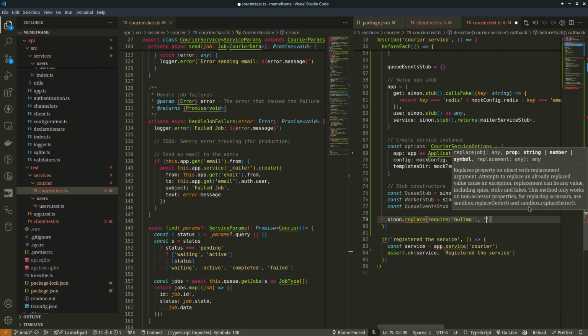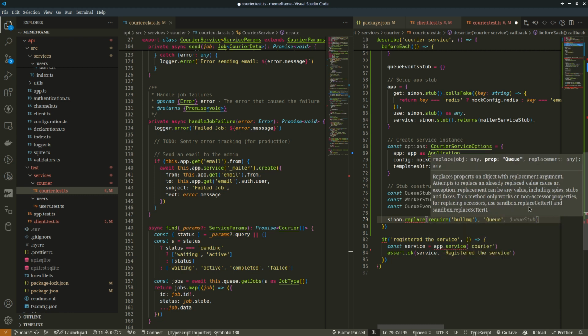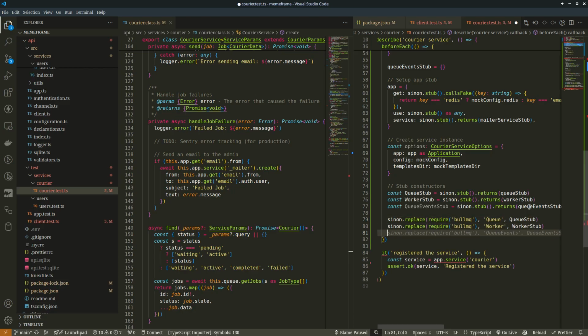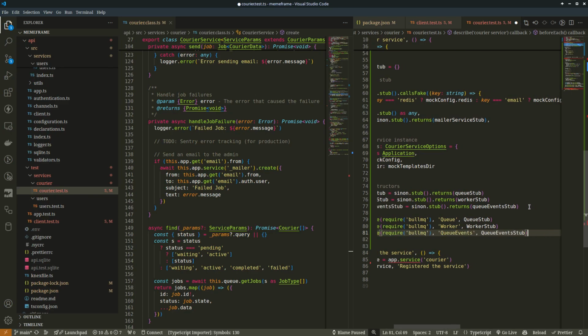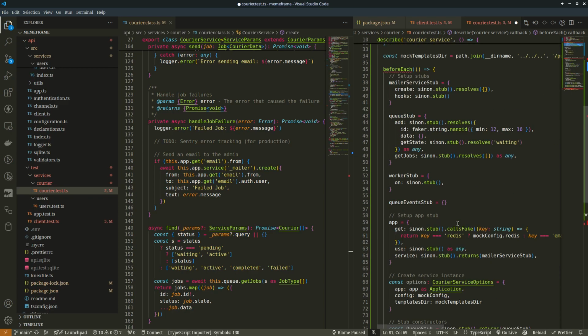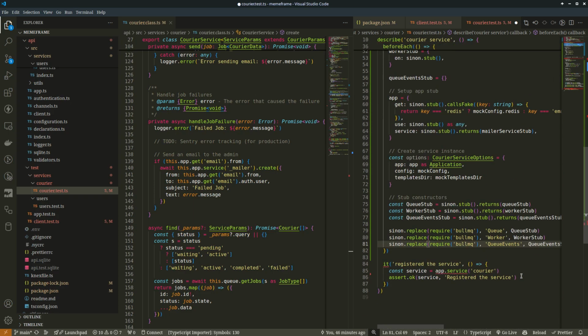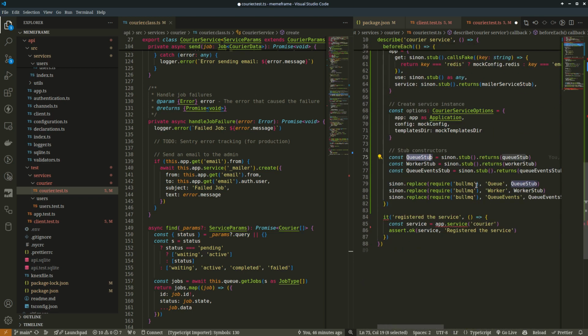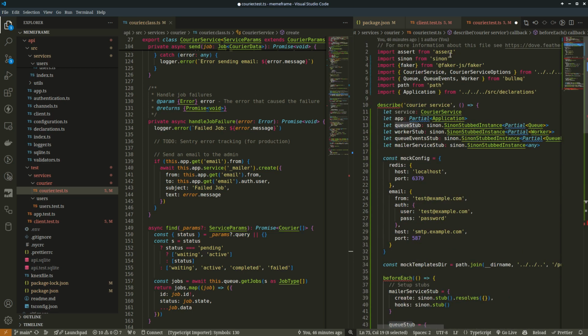Then we'll specify queue. We want to require this. Hopefully that works. Nice. Then we'll do the same thing for the worker and the same thing for the event. Basically, with the stubs we've created so far, we create a new set of stubs, like all these constructors: queue stub, worker stub, and so on. We make sure they return those stubs we've created so that we can replace the actual library.